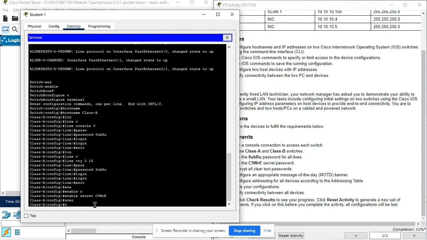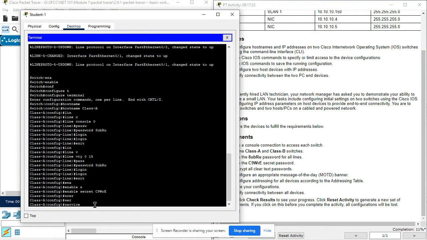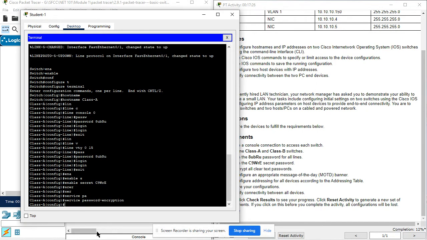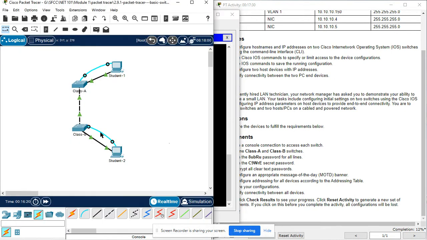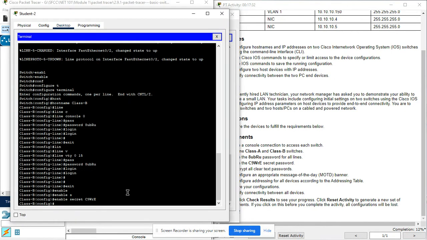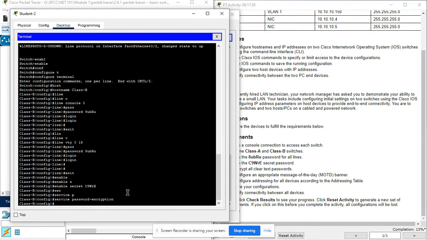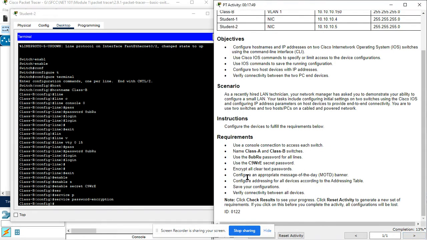Service password encryption. And by this you will encrypt all the clear text passwords. I do the same again for class B. Service password encryption. And as you go along, you can notice that you will have the completion rate here every time you do one of the requirements.